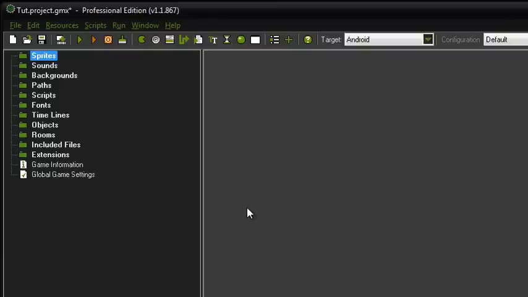Hey everyone, today I'm going to be doing a request on how to move an object based off of the tilt on a phone or iPad or something. I'll be using Android because that's the only export I have.